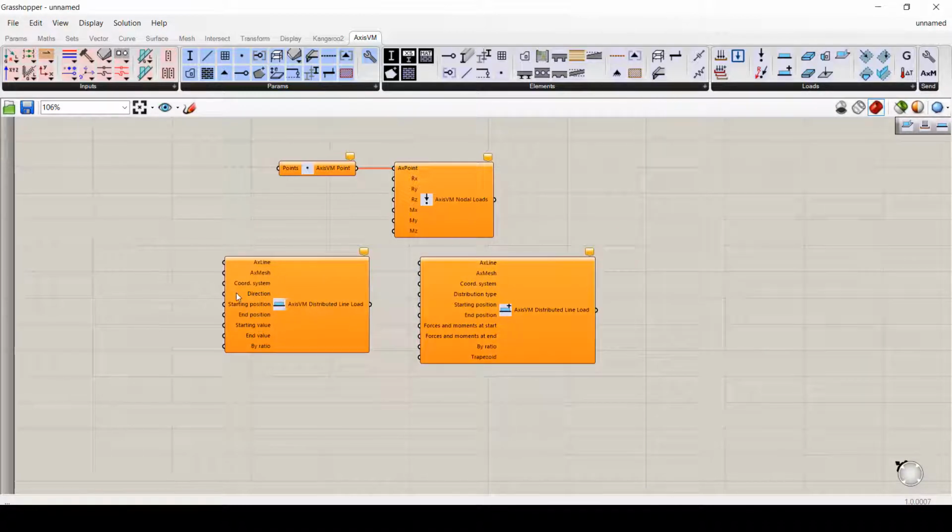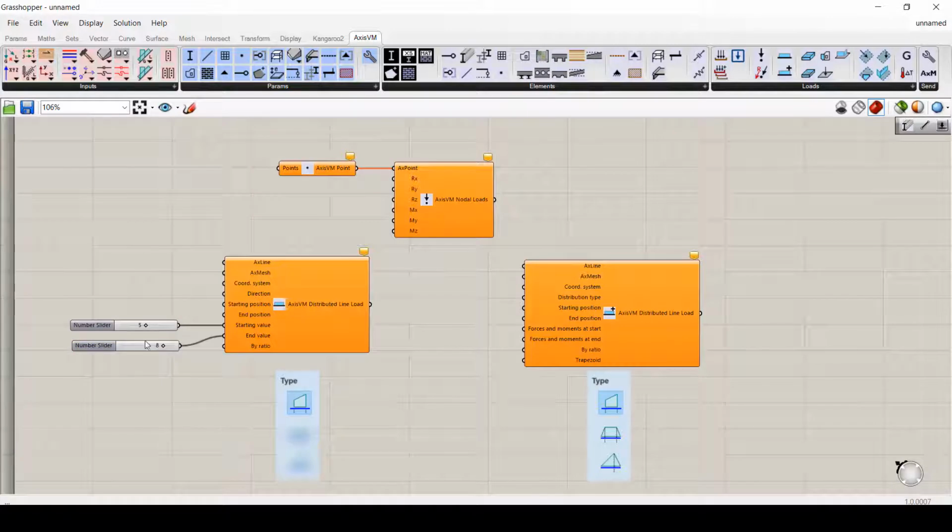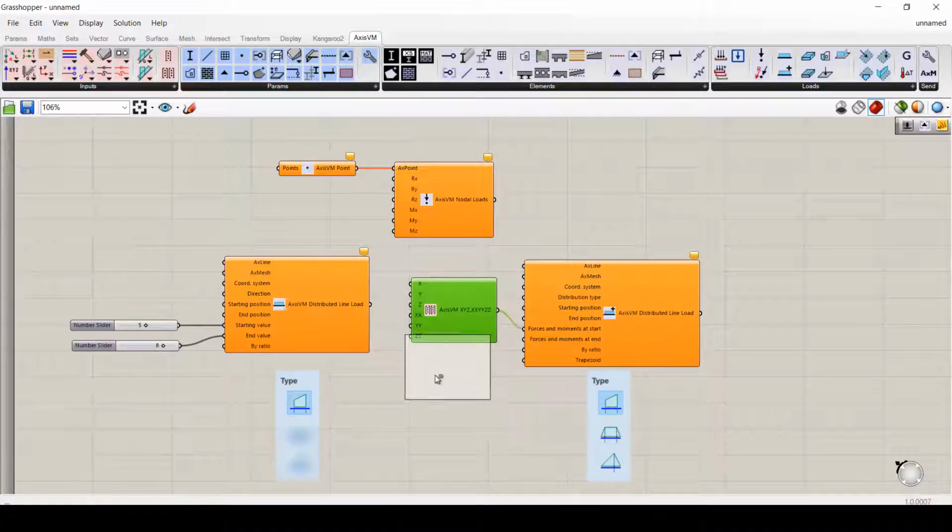The distributed line load can be prepared with a basic and an extended component. The basic configuration is able to create a distributed force load in the chosen direction over a given section of the line element. The extended component can manage every force and moment components together, and trapezoid or rectangular load profile can also be created with it.